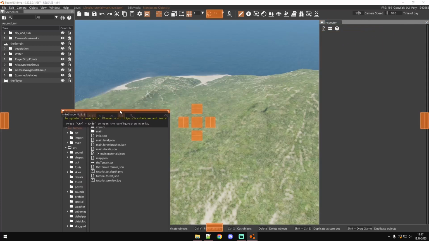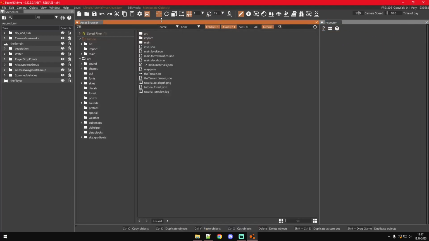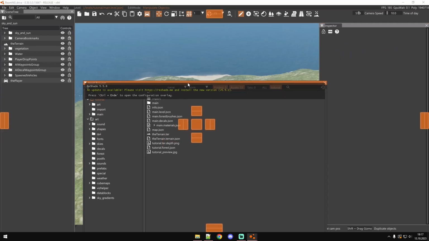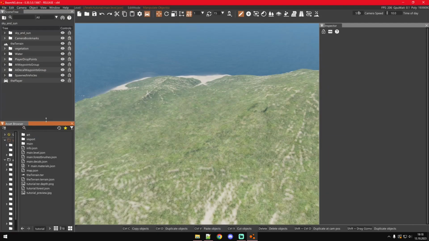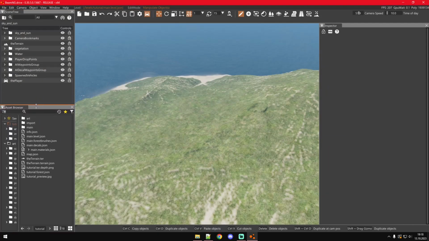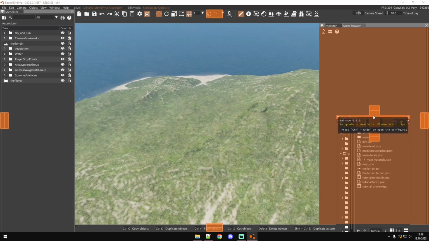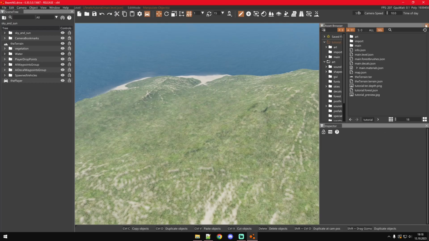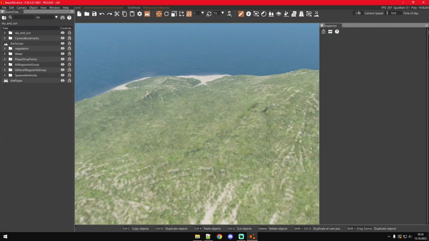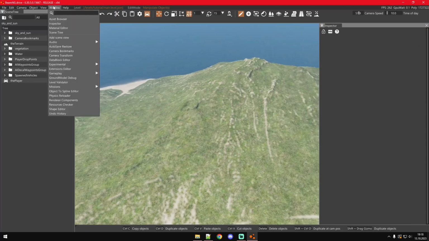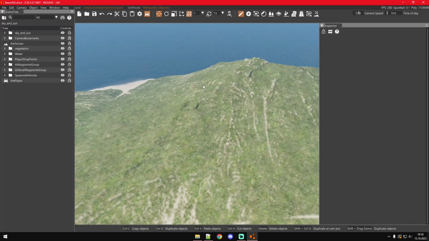Since they're called windows, you can move them around, put them wherever you want to, and design your world editor as you wish. But I just keep those on the right here. And you can just close the window, obviously, by pressing the X on the top right corner.